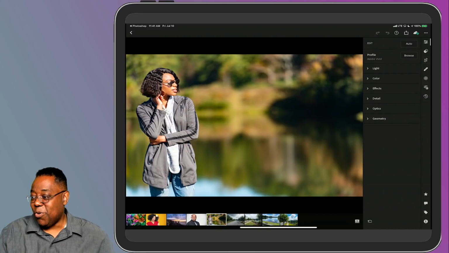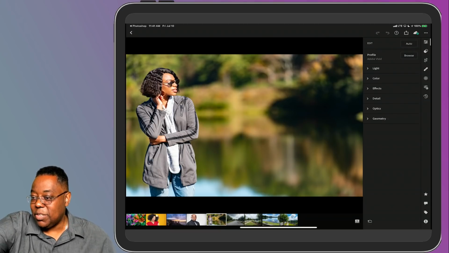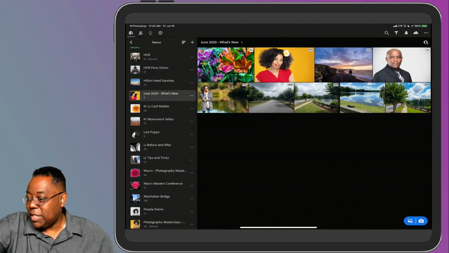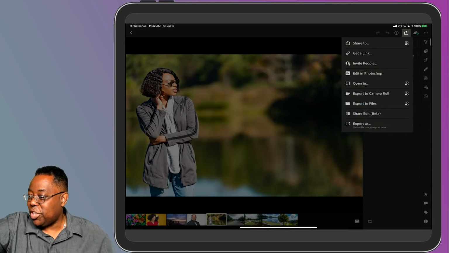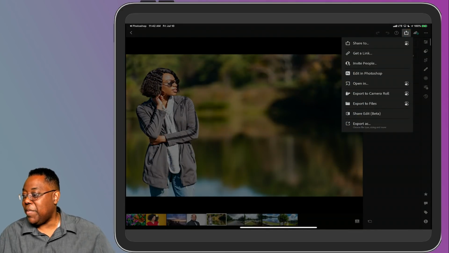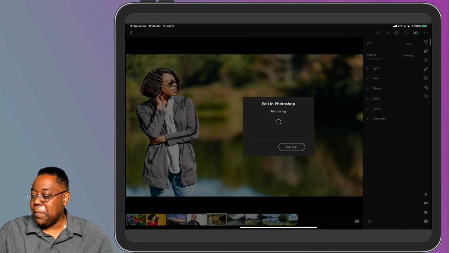But now I can, of course, in Photoshop. But how do I get this RAW file over to Photoshop on the iPad? And this is a RAW file, right? Yep, that's a DNG. Well, I go to Share, and now for the first time, there is Edit in Photoshop. So I just tap Edit in Photoshop.